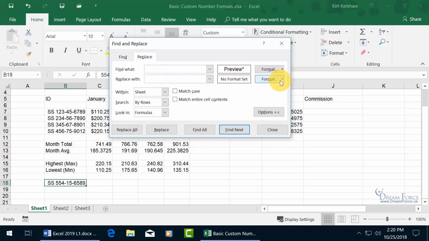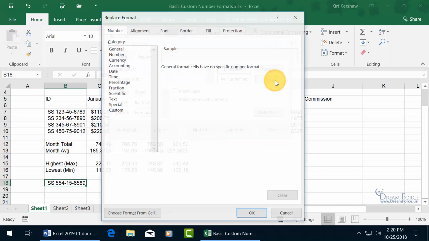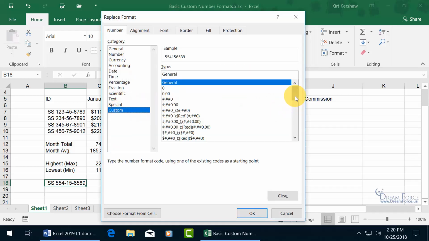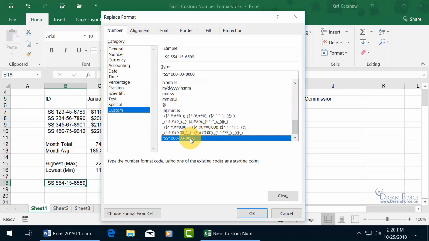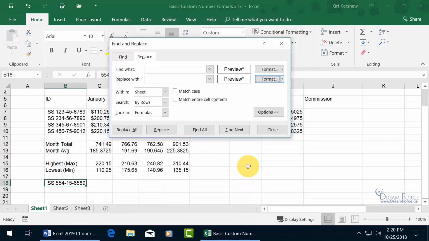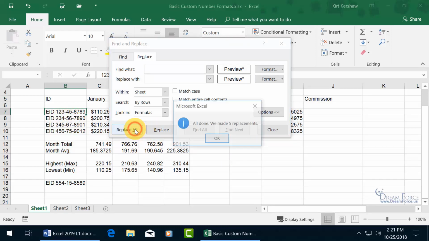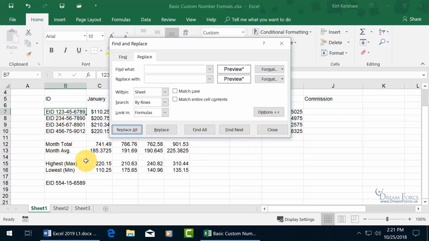So here we go. We can click on the Format button here and open it up. We can select Custom, and we can scroll down and choose Social Security, because we're basically going to have the same format. Instead of SS, he just wanted EID. Well, there you go. That's what's going to be updated with. Click OK. We can click on Find Next to make sure it's finding the format that we're looking for, and it found it. Cool. We can click on Replace, or let's do Replace All. All 5 are made. OK, and oh, isn't that cool?